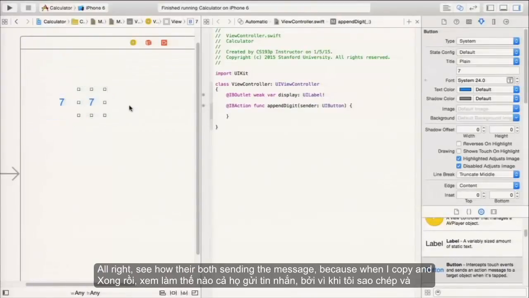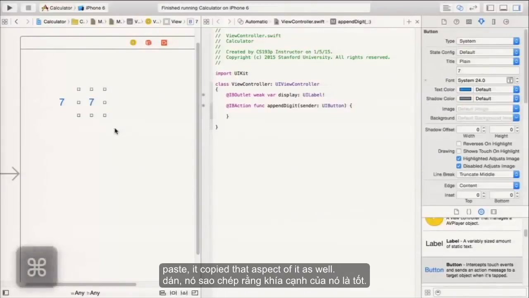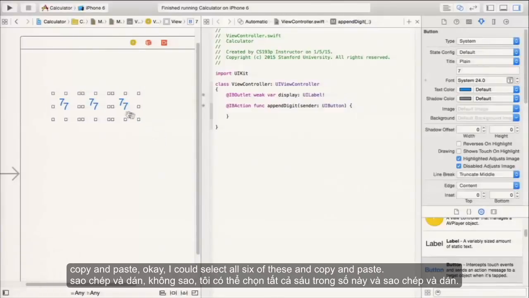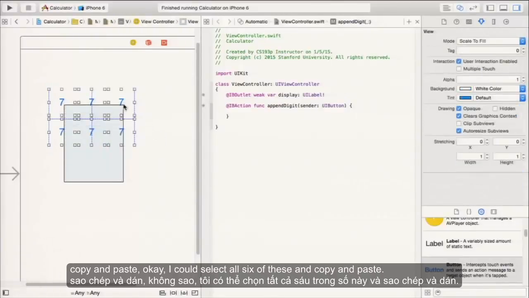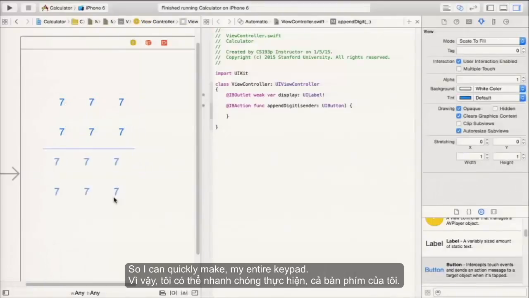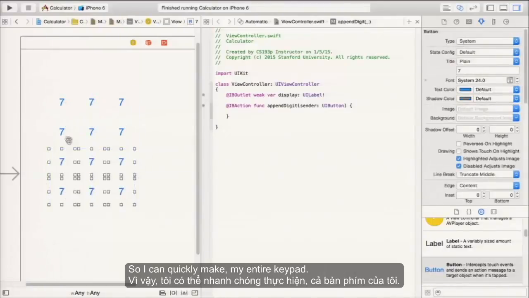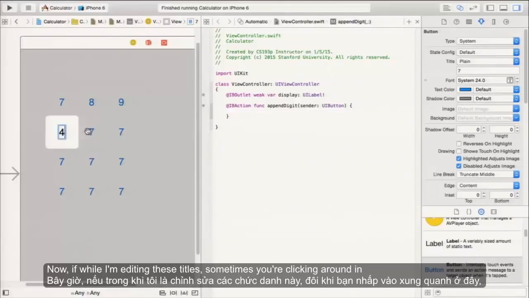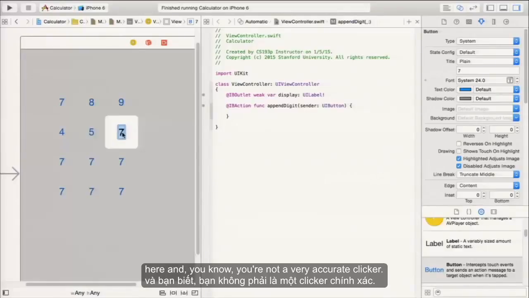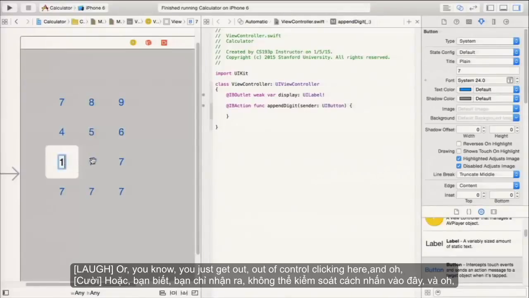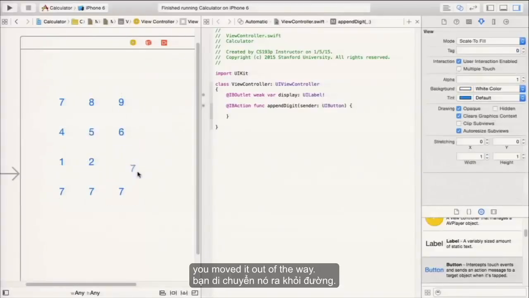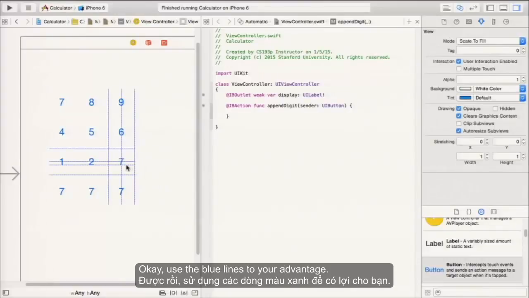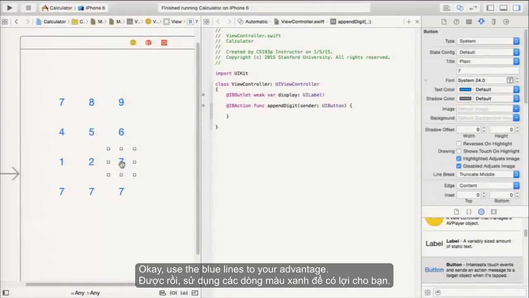See how they're both sending the message? Because when I copied and pasted, it copied that aspect of it as well. So there's another one. I could select all 3 of these and copy and paste. Okay. I could select all 6 of these and copy and paste. So I can quickly make my entire keypad. I just need to edit the title. Now, while I'm editing these titles, sometimes you're clicking around in here and you're not a very accurate clicker, or you just get out of control clicking and, oh, you moved it out of the way. Okay, no problem. You can just put it right back in. Okay, use the blue lines to your advantage.